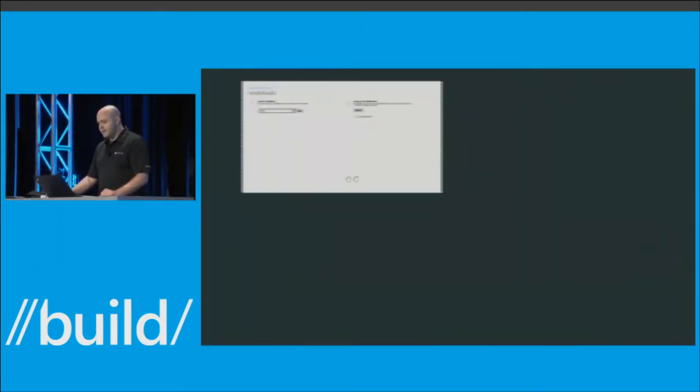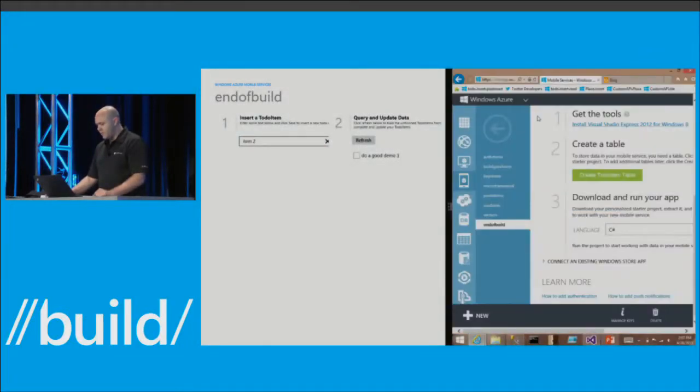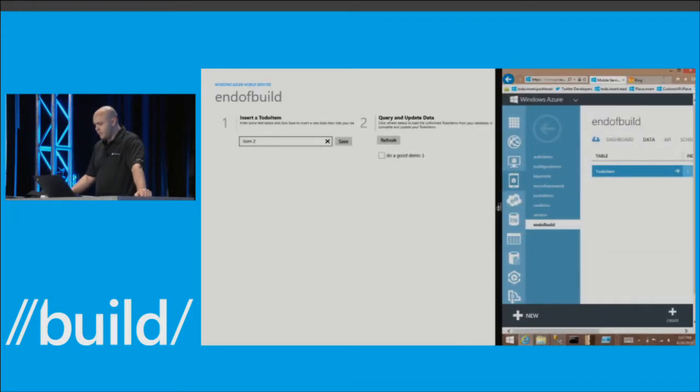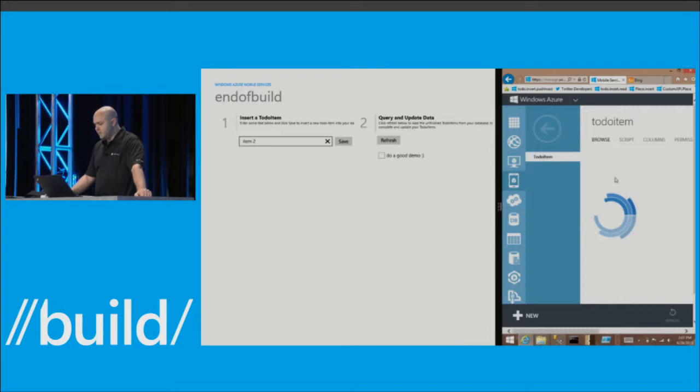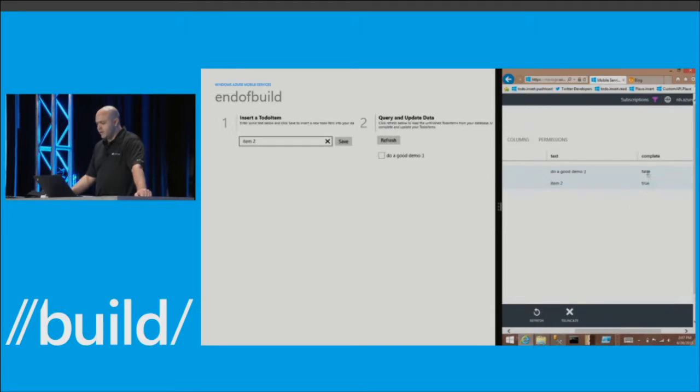If I snap this down to the side here and return back to my desktop, we'll come up and select the data tab here. Let's use the new screen width capability. I'll drill into this to-do item table, and you'll see that it's got my data: do a good demo and item 2. One's been completed and the other hasn't. I'm going to add a third item here just to show you.